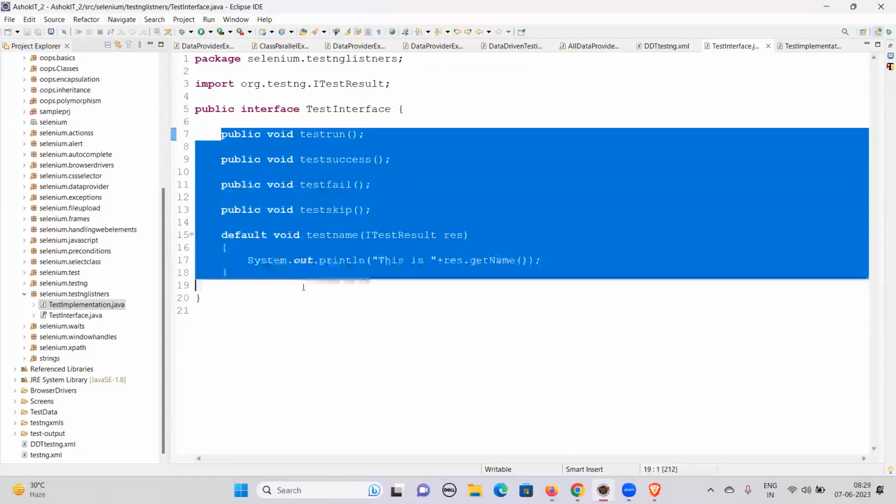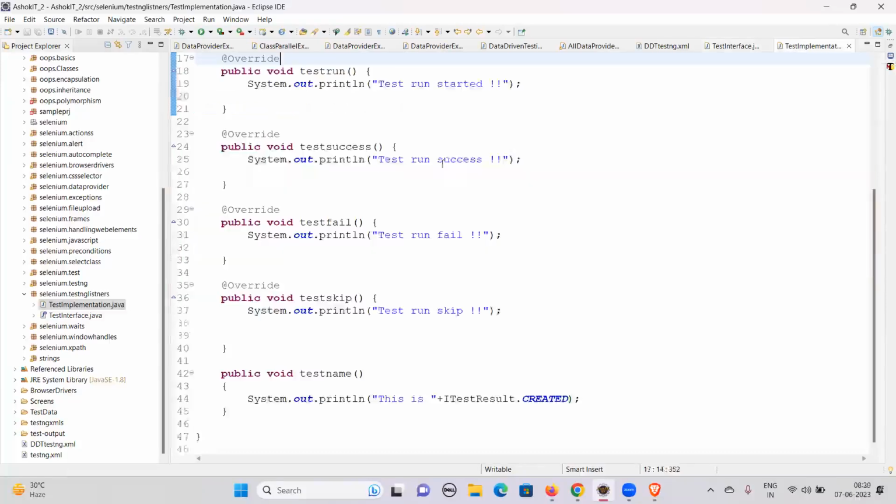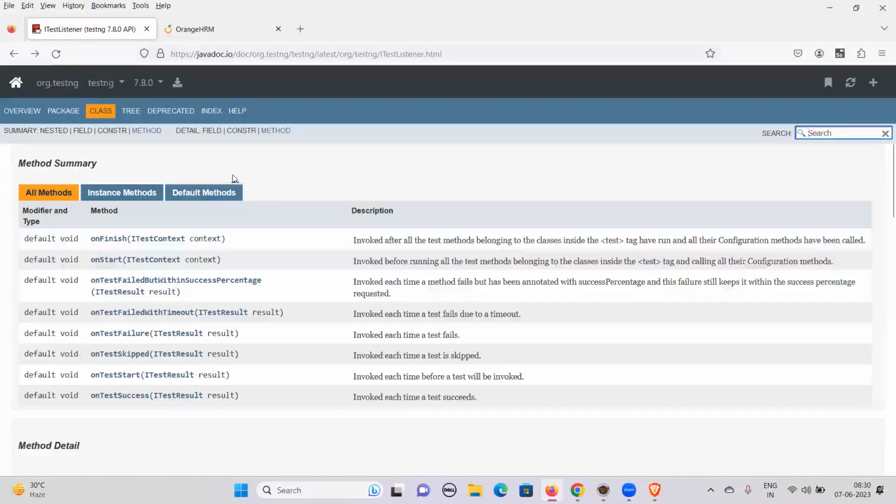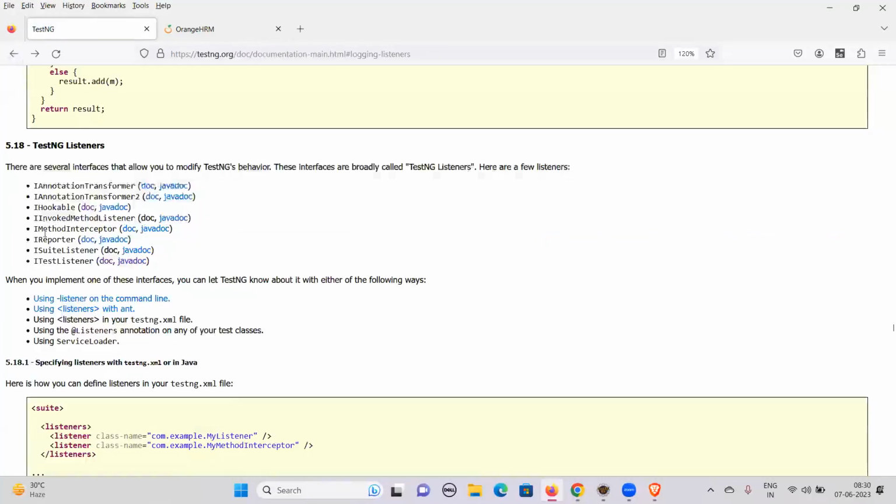What we are trying to do is create some methods and give the behavior of it, and this behavior can be implemented in one of the classes. But in case of TestNG, internally they have designed some interfaces. There are a lot of interfaces that we have, right? Here you can see there are several interfaces that allow you to modify the TestNG behavior. Internally they have some set of behaviors here.